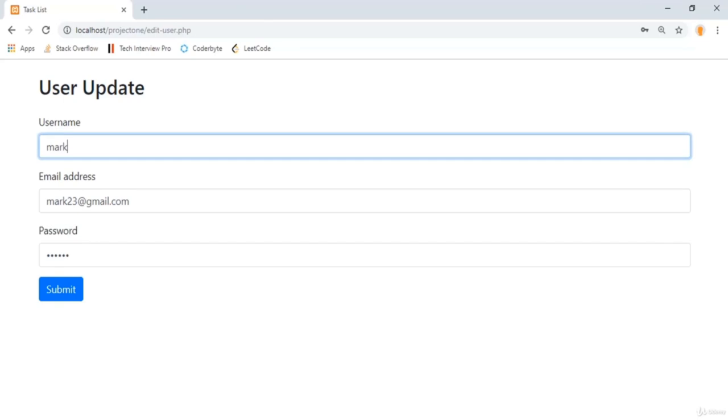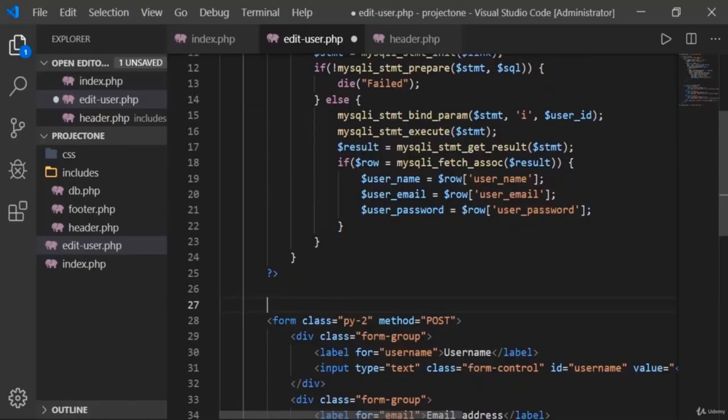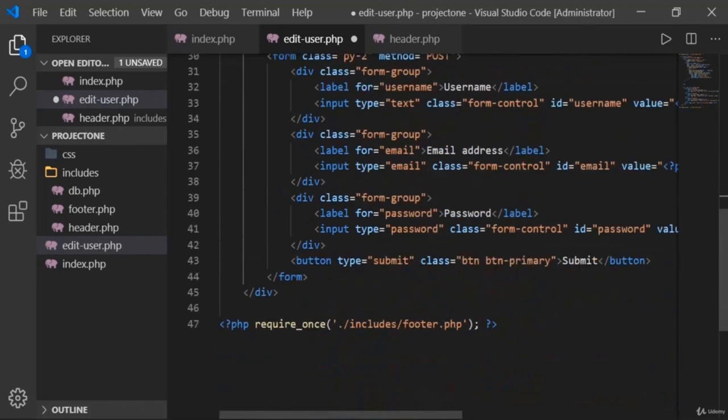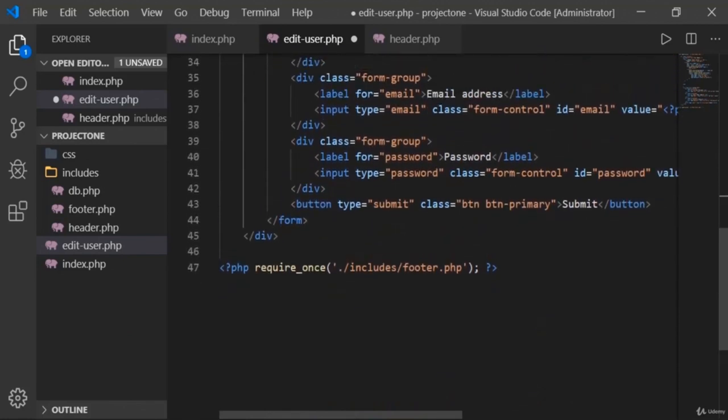Now let's change this name to something else, and the email, and then we hit the submit button, then we should update the user. And also we're going to show an alert message here. Let's do this. For that, I want to create another opening PHP tag and closing PHP tag. In between, we're going to detect when they click on this submit button.